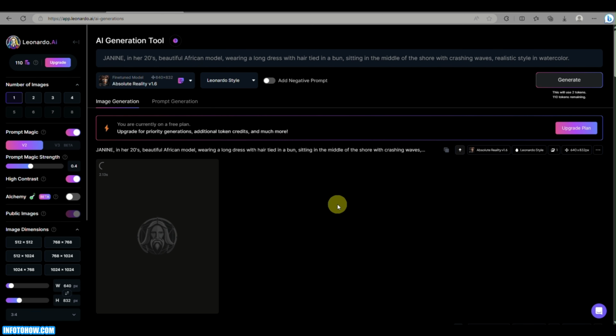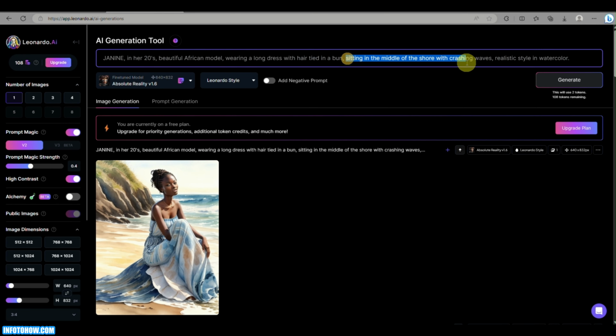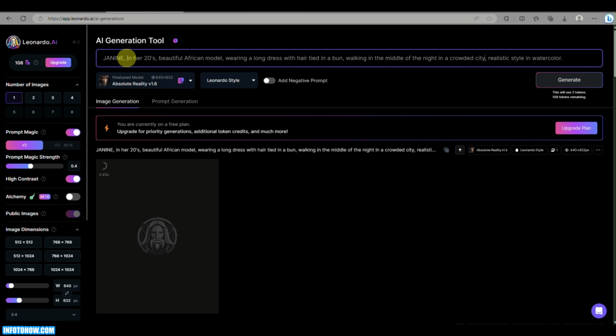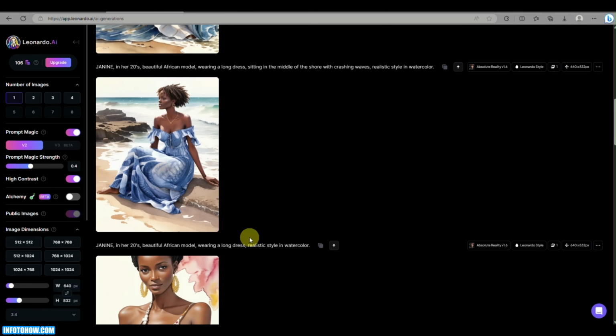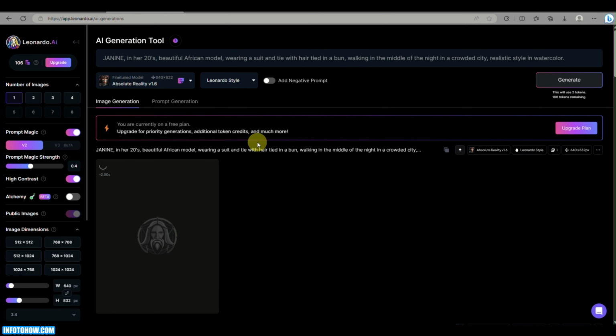So in order for you to create similar images, you need to make sure that you have a consistent prompt that you'll be using, and make sure that you minimize changing the majority of the basic prompts that we mentioned earlier, like the name, age, the dress, or the nationality and the style as well. So you will see here that we have changed the location. Instead of the beach, we have changed it to the middle of the night in a crowded city. And you'll see it actually gave us an image that was generated with the prompt that we have created.